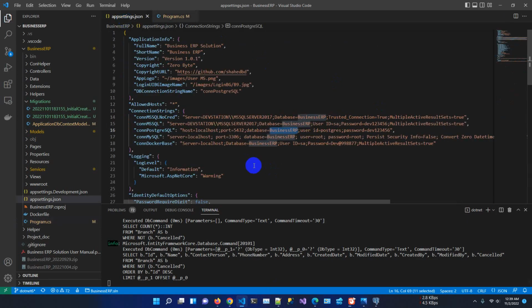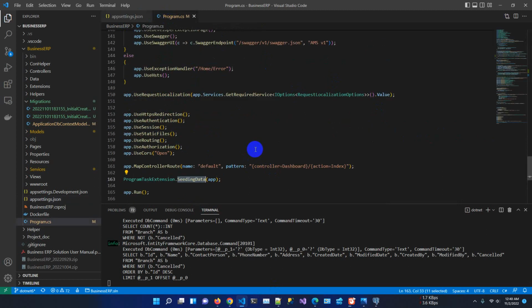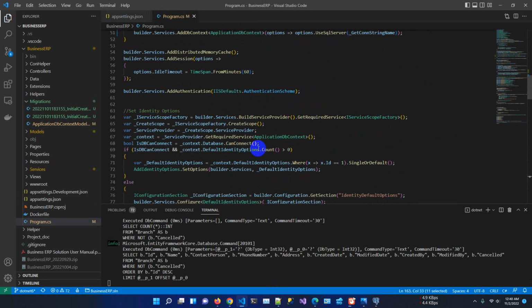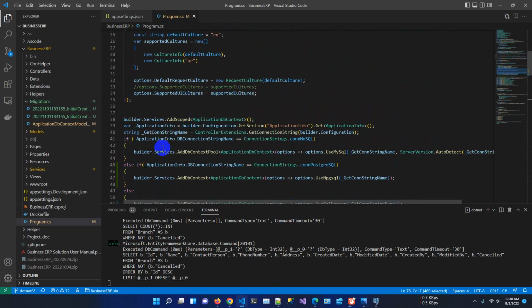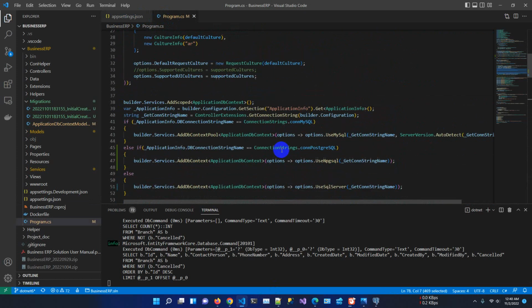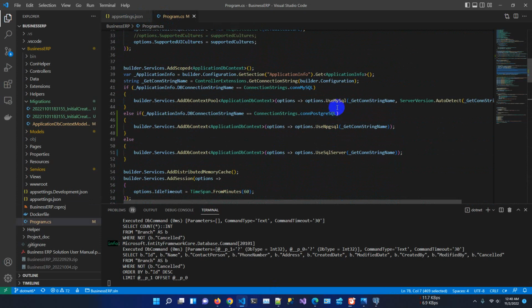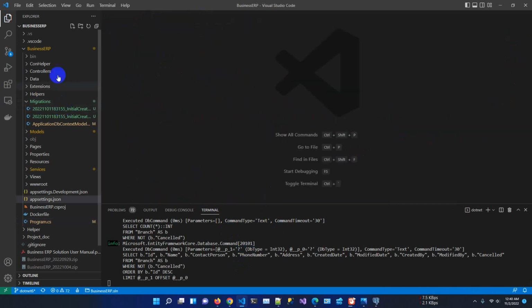Make sure appsettings.json has the DB connection. You can use this connection and we have added three different logics, three different DB connections. This project supports SQL Server, MySQL, and PostgreSQL as well. But in our experience adding PostgreSQL support to this project, we faced some issues and errors. Let me show you the issues.